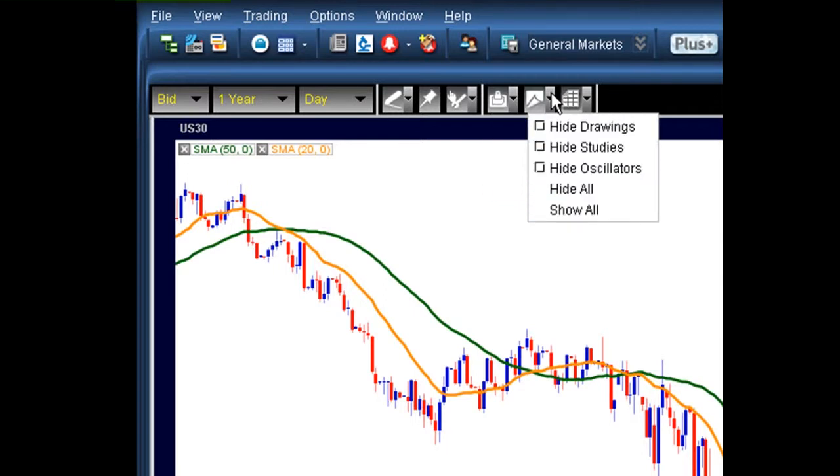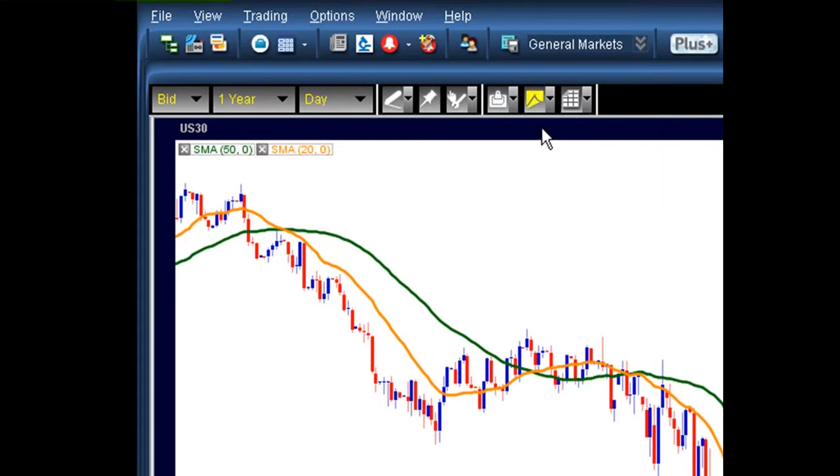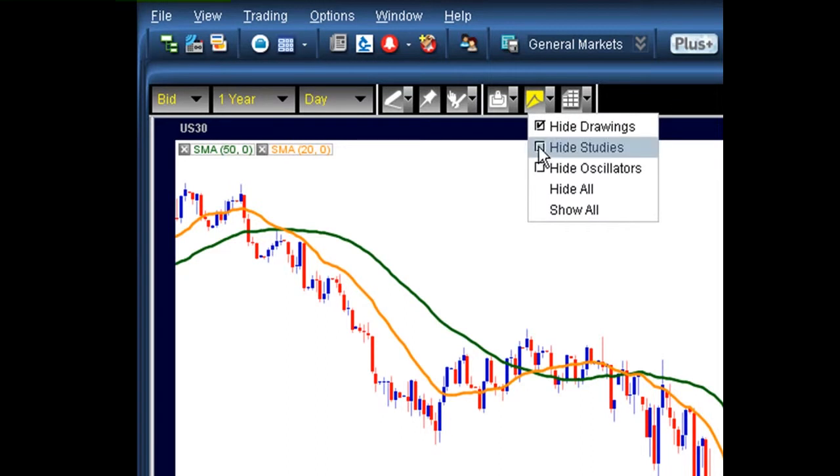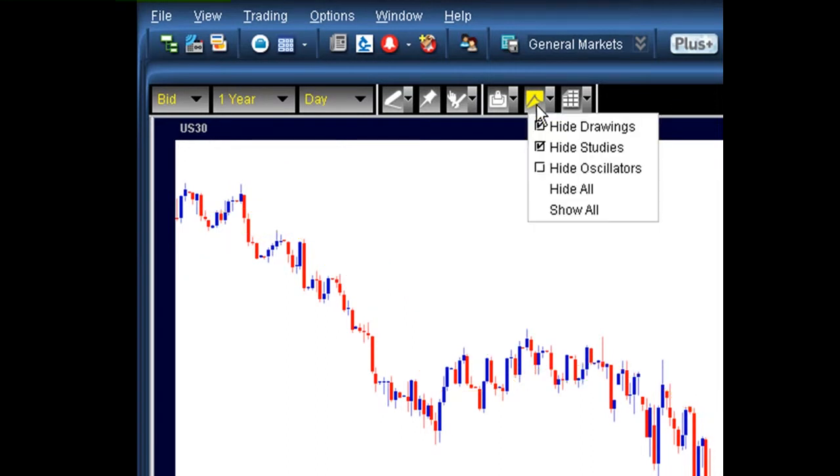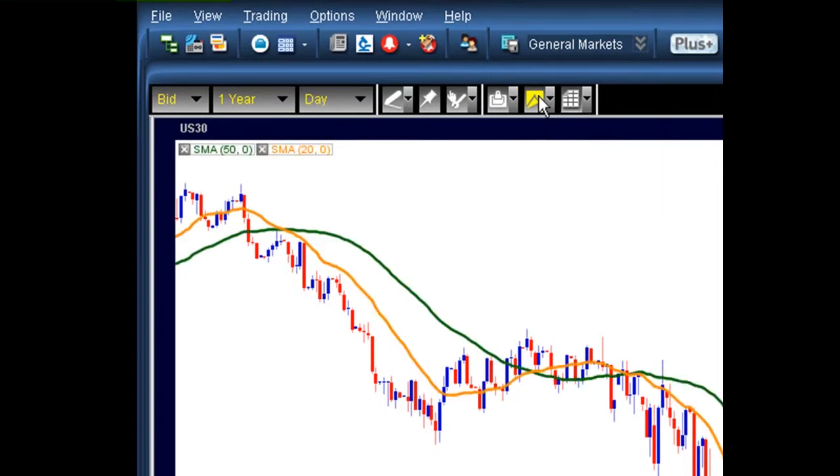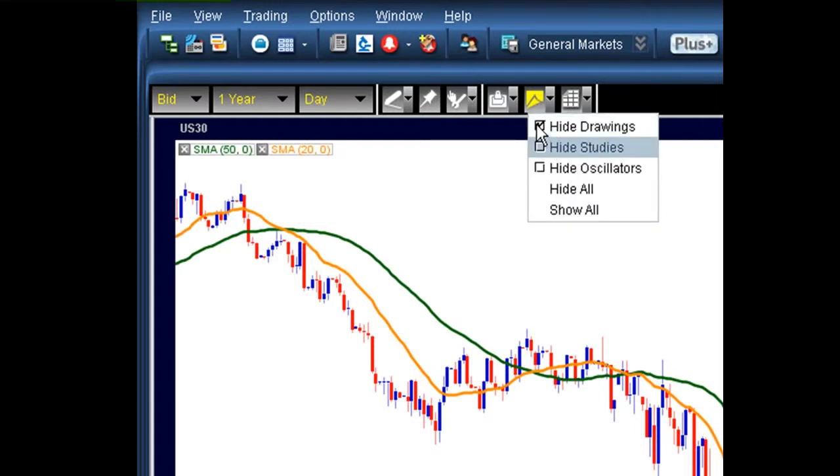The last two options there show us how we can hide the drawings. So if we've drawn any drawings onto the chart, we can hide them. We can hide the studies. To bring them back, simply uncheck the box and they'll reappear onto the screen.